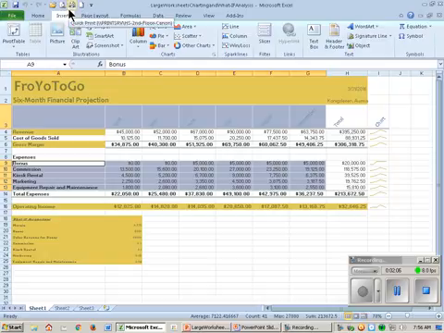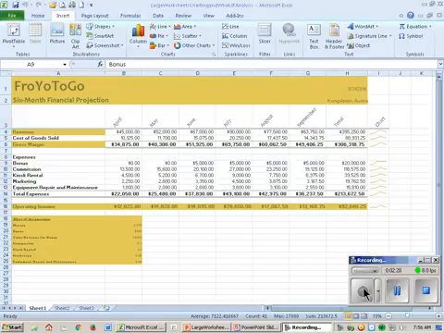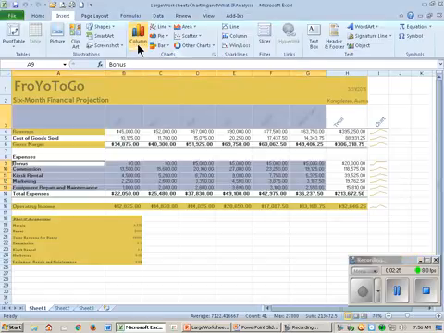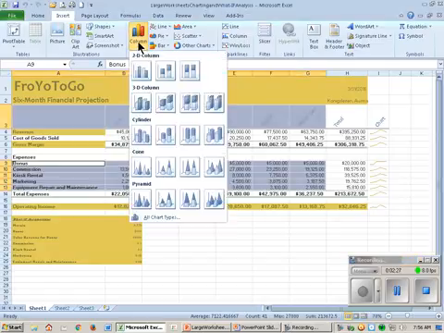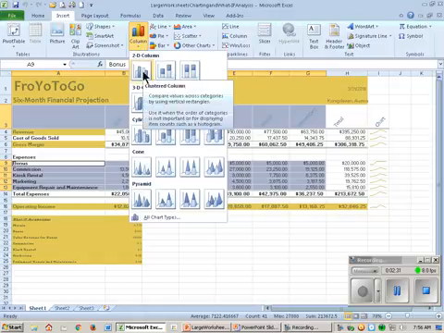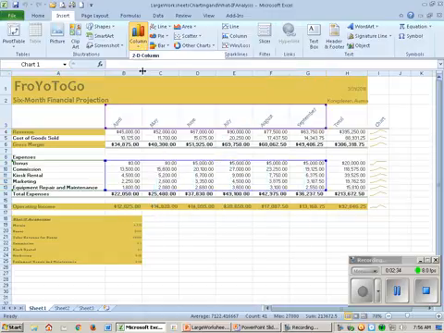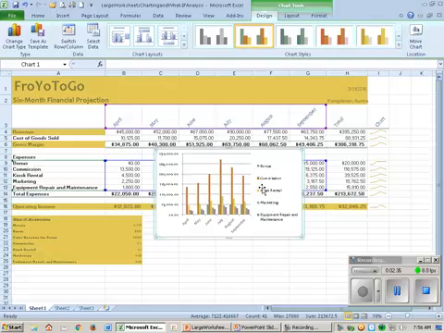The book says to click on the Recommended Charts button, but we are actually just going to click on where it has the charts. The chart that we're going to choose is the column. Let's select the 2D clustered column. And as you can see, your chart has popped up.